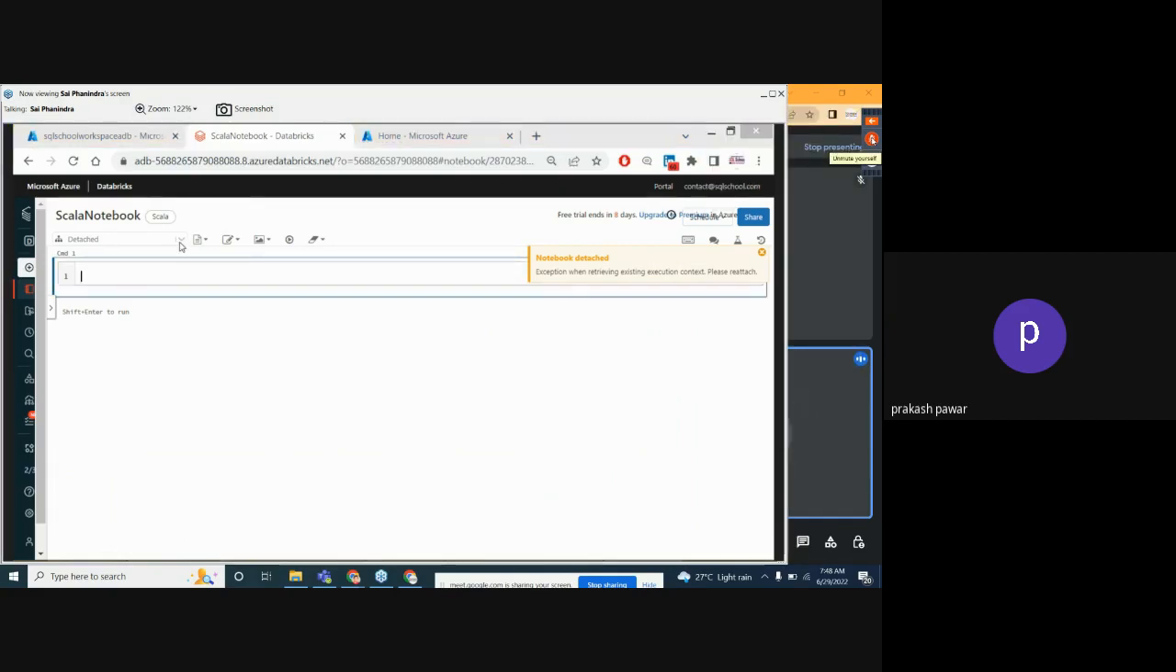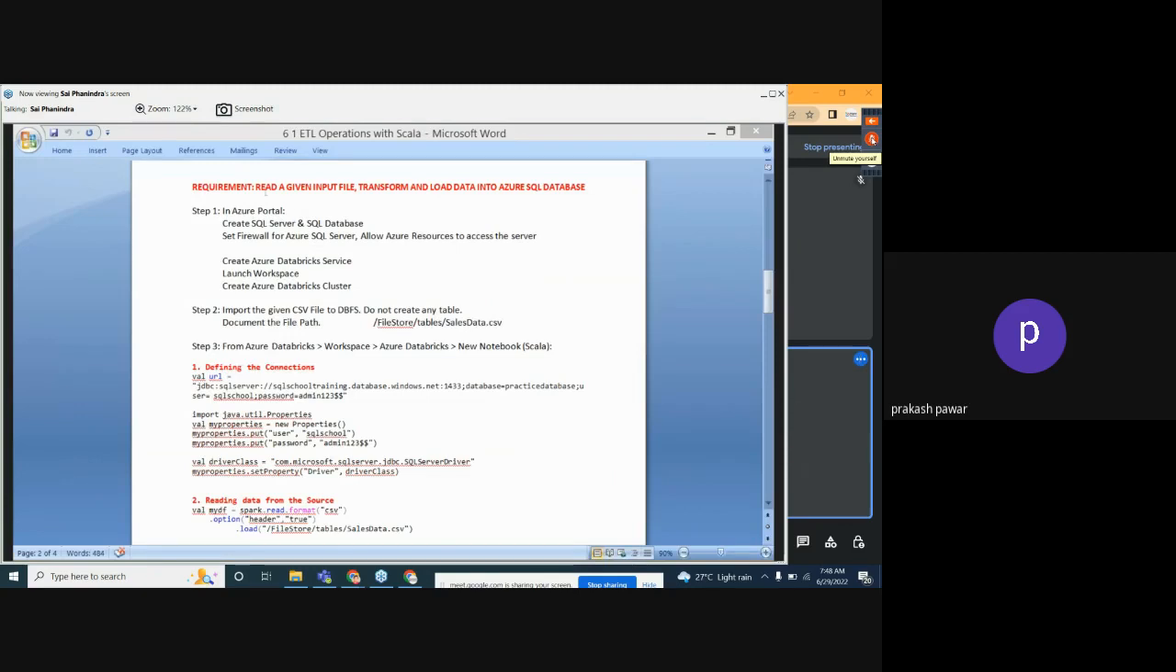Now here, a recap of previously available items. Remember, previously we understood the Python notebook, and there we talked about extraction and loading to the Azure SQL database environment. In the same way, let's understand a different item now. Read and write. Requirement: read a given input file, transform and load data into the SQL database.